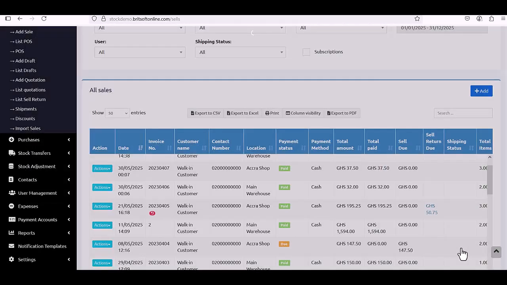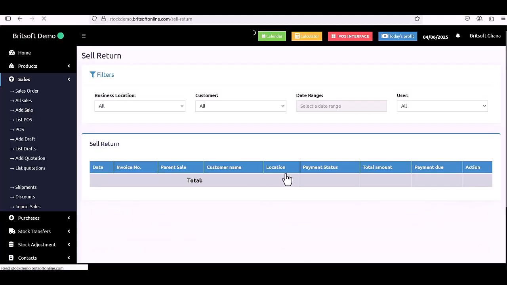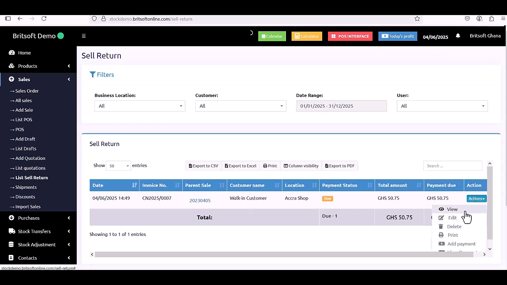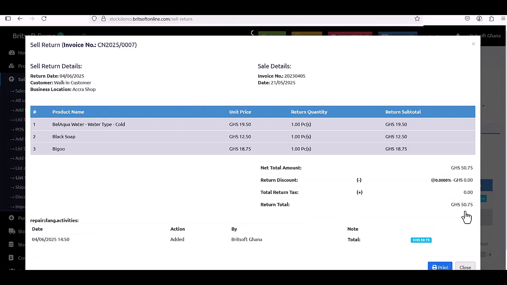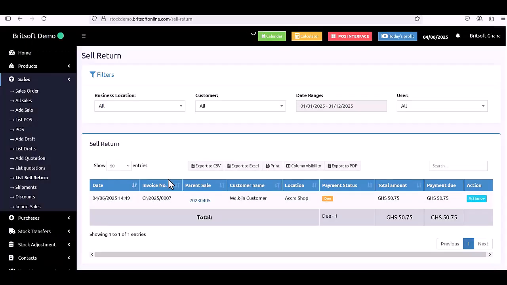Okay, so to view the sale returns, you just click on list sale return, and it will list it for you. So I just click on it, maybe action to view. Okay, so there it is.